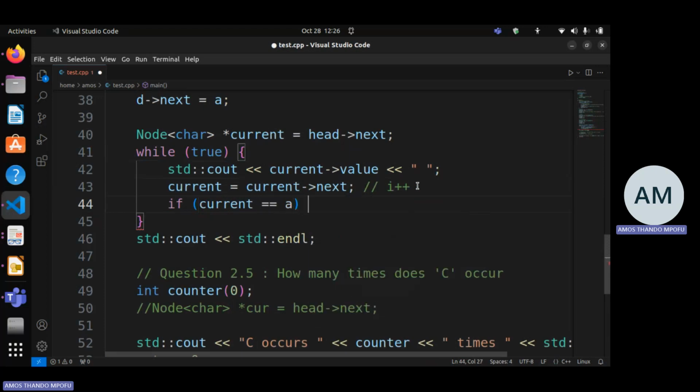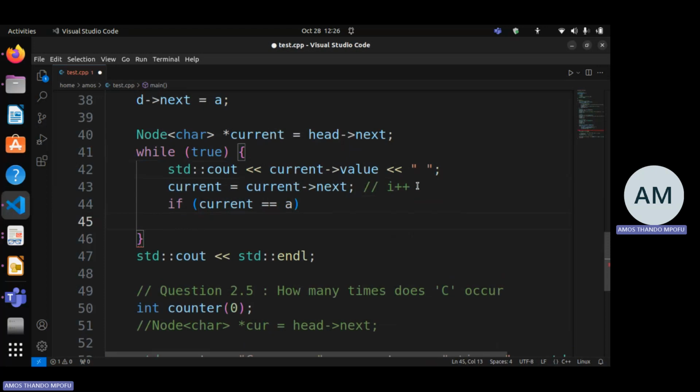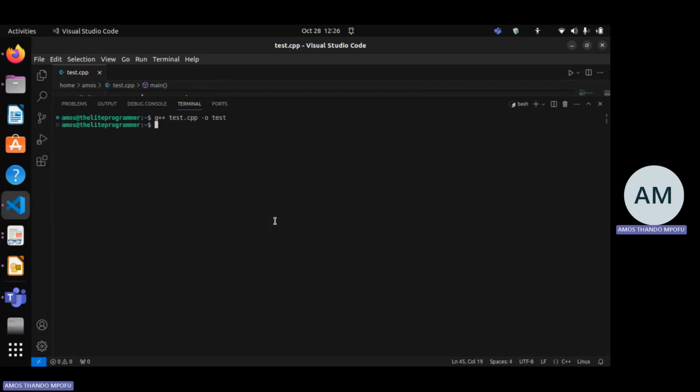If current is equal to the address of A, then I know I've gone back to A now. But I don't want to re-output A's node, so I should say next like this. And then that should break the loop. If I end up being at A again, then I should break the loop. Let me see if this will work. Okay, still not working. Let me think.